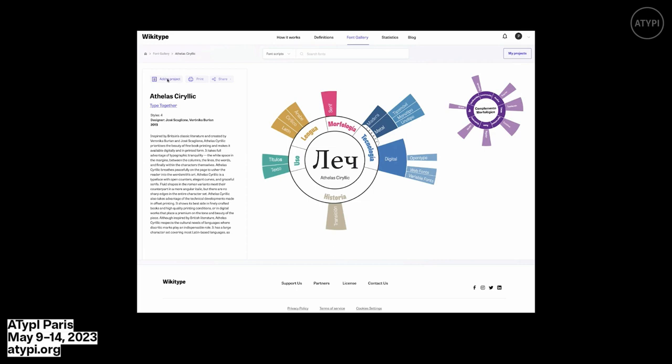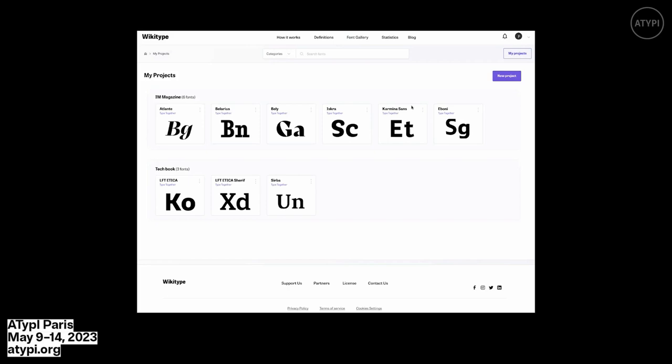We go here to my projects. We have a collection of typefaces that we love, that we like, that we're searching or trying to use for a magazine or for whatever project we're going to work on. And for instance, LFT Etika, I don't like it anymore. I'm going to take it out, and we can take it out. This works more or less like the like or dislike in Spotify, for instance. And we can go back to Font Gallery.